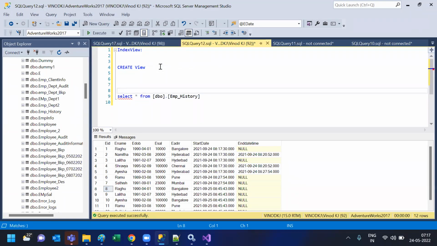See, the thing is, initially, instead of creating an index view, we cannot create an index directly on top of a view actually. I'll tell you the reason. You know about indexes, right? Yes. So indexes can be created only on top of physically existing objects.